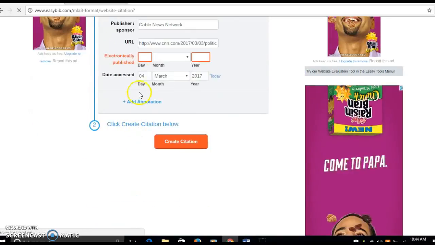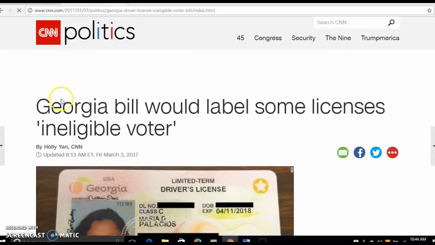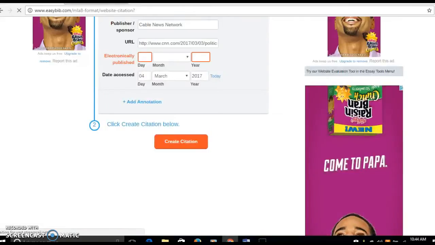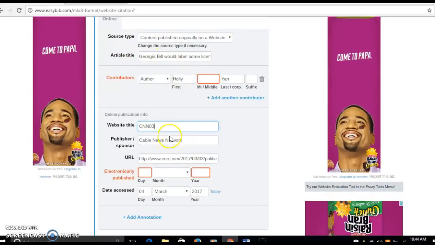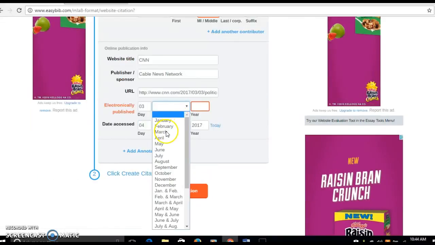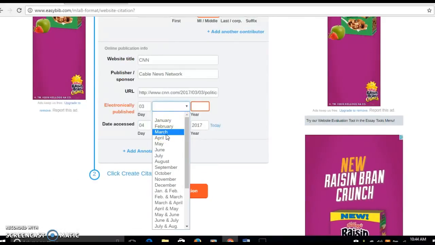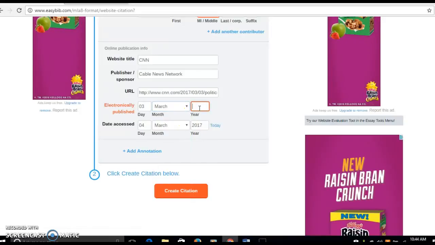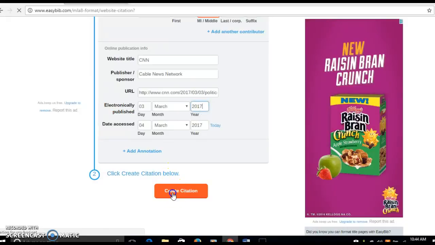And now it says I need to put in the date it was electronically published. So let's look back at the website again. And this says it was last updated on March 3rd, 2017. So that's what I can put in here. So the date is 3. The month is March. And the year is 2017. I'll click here to create citation.